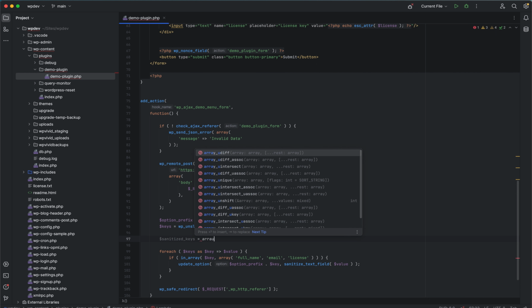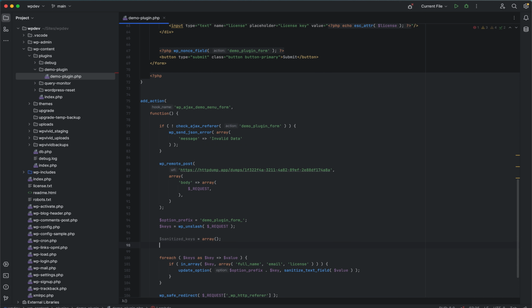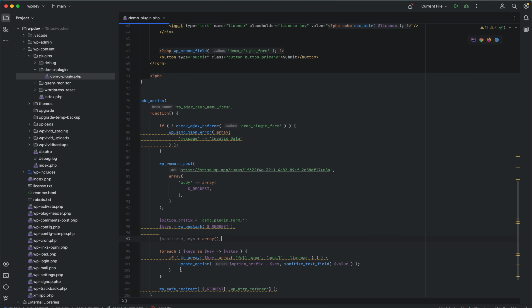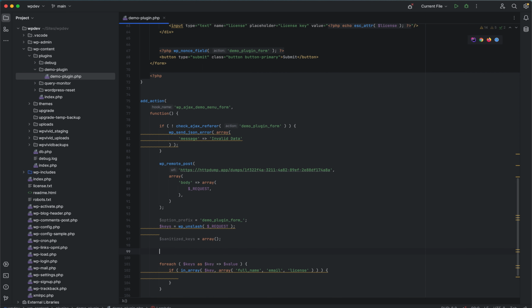Let's just save it. Let's keep that in an empty array. And then what we want to do is, let's do that separately in the keys where we have full name, email, and license. What we'll want to do is, let's keep it there, and then we'll be using the sanitized keys here, right? But we want to have the sanitized keys to have the correct data, right?